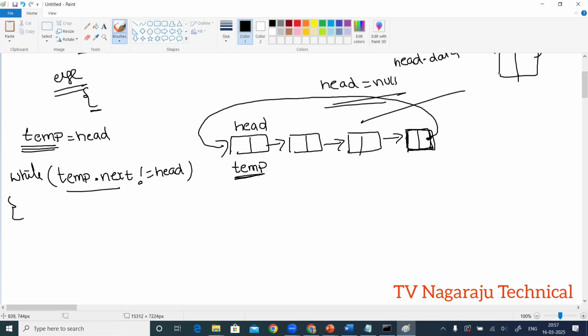Initially temp is equal to this one. This next not equal to head. Yes, not equal to head. Now temp points to next position. So temp is equal to temp.next. In the next iteration, again temp.next not equal to head, condition true. Temp is equal to temp.next. In the next iteration, temp.next not equal to head, condition true. Now temp is equal to temp.next. In the next iteration, temp.next not equal to head, condition false. So we stop the process.